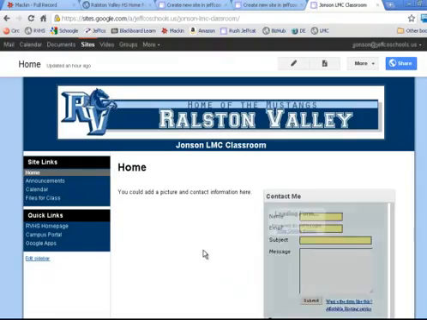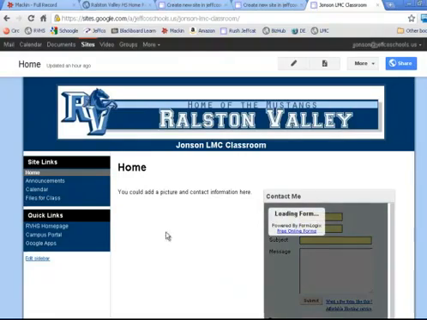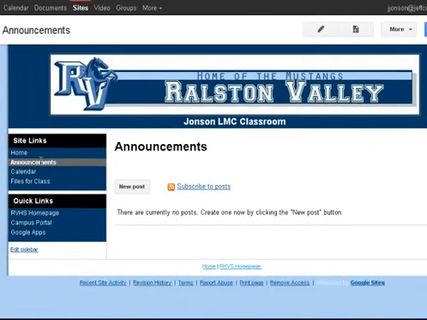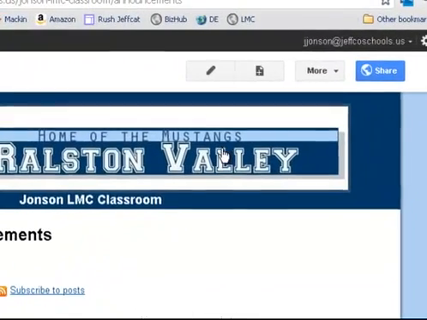And now you can decide if there are any features you want to eliminate on the template. For instance, there is an announcements page. An announcements page means that you can put up an announcement, but it also means you have to maintain this page. So if you're not really into adding frequent content to your site, then you can just go up here.